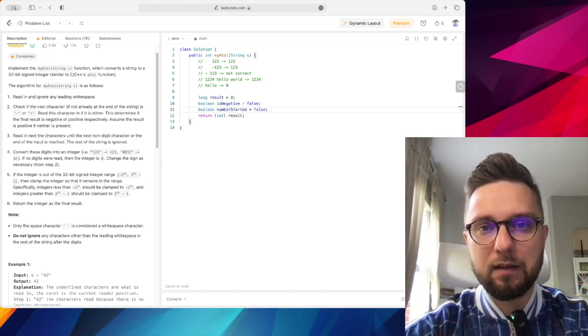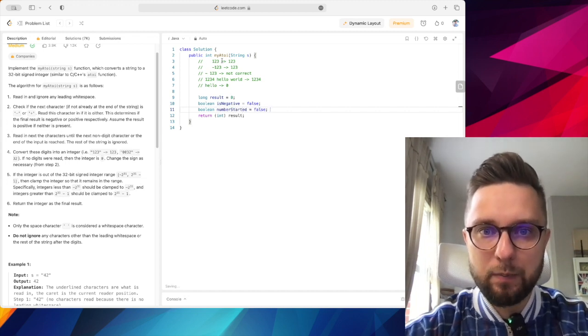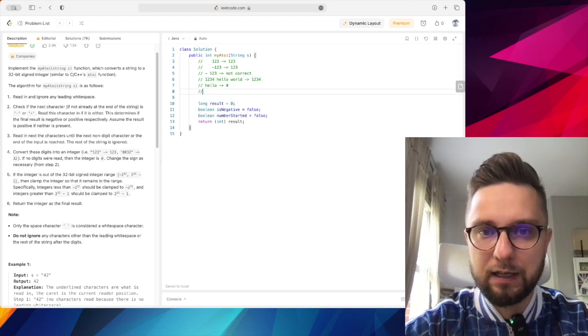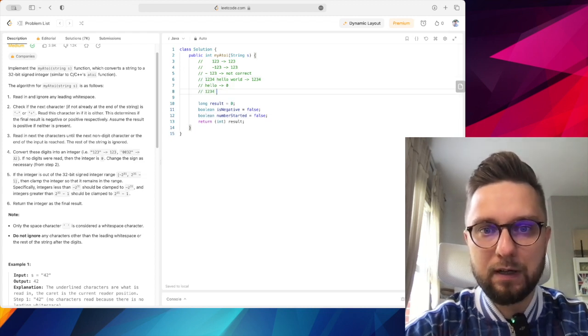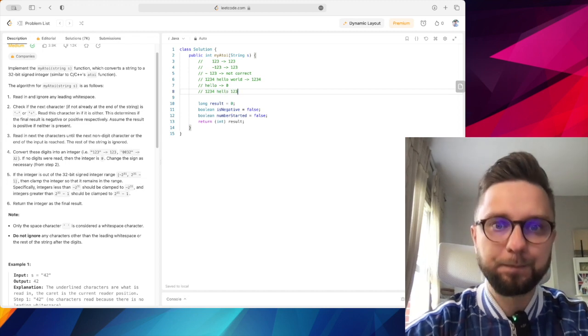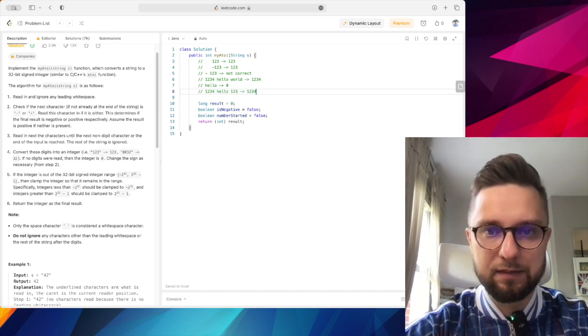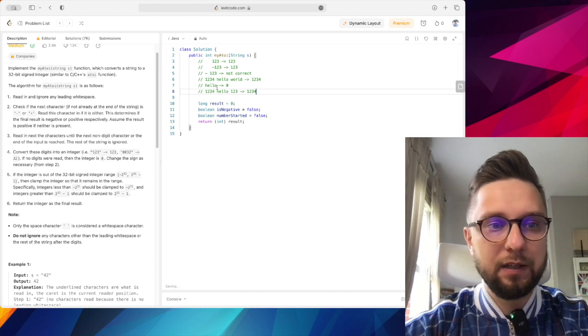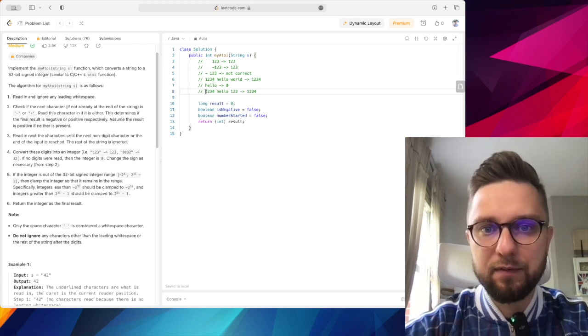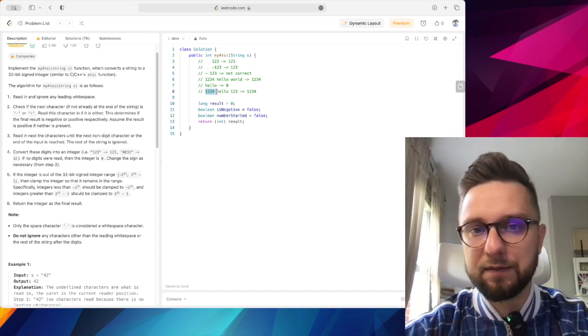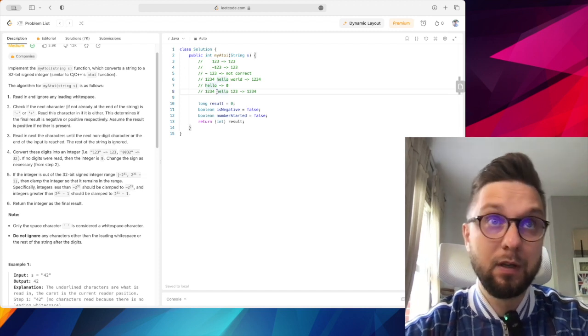It's false as well. Why is it important? It is important to avoid scenarios like 1234 or hello 1234, because in this case the result is 1234, because the condition says that everything which goes right after the number should be ignored.